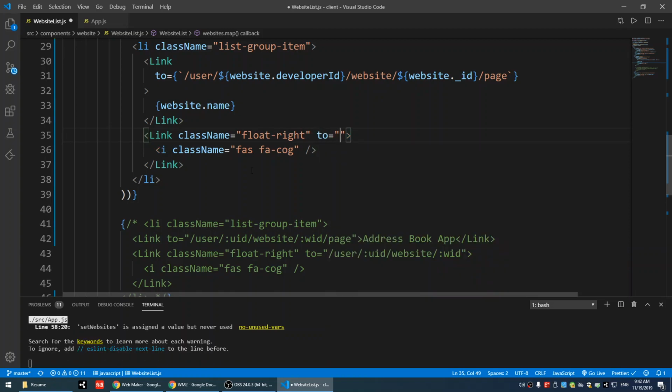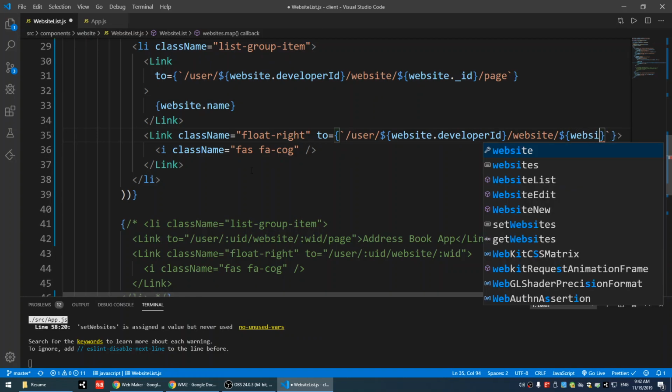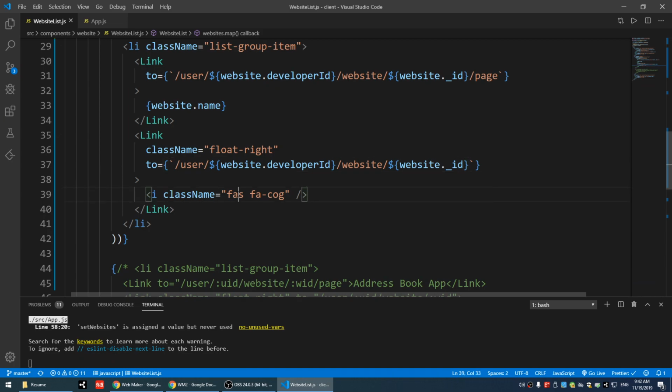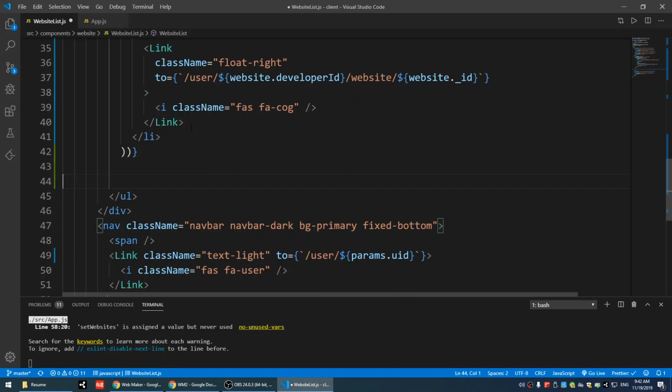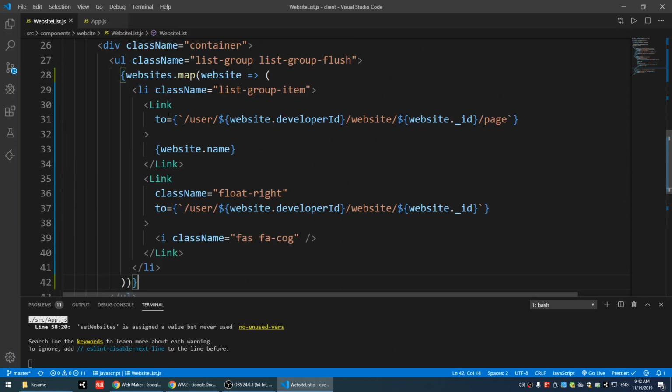Same thing. We're going to use the backticks here to put some variables inside it. Slash user slash the user's ID, which is website.developer's ID, and then slash website slash website ID, WID. So it's going to be website._ID, which is the current website ID. Right, so then we don't need this anymore. It's just a template we used to make this.